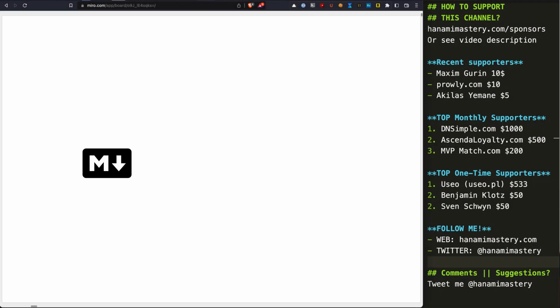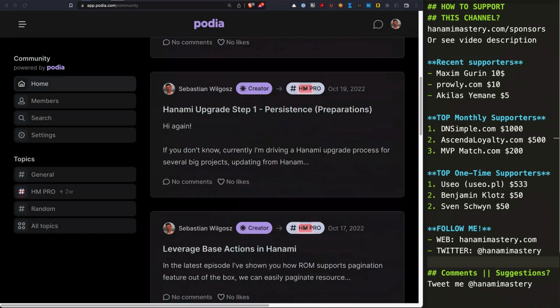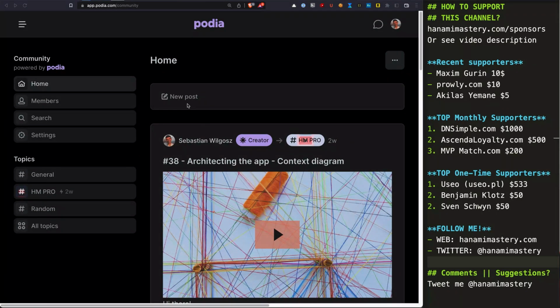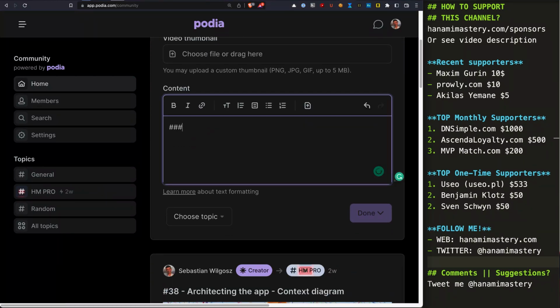I'm going to write a CLI script to take my Markdown file content as input and generate HTML out of it. If you're wondering why I need the console tool for this, the answer is pretty interesting. I'm using Podia as a hosting provider for my Hanami Mastery Pro episodes, courses, and all premium content for Rubysts wanting something more. However great their product is, their editor has some caveats.